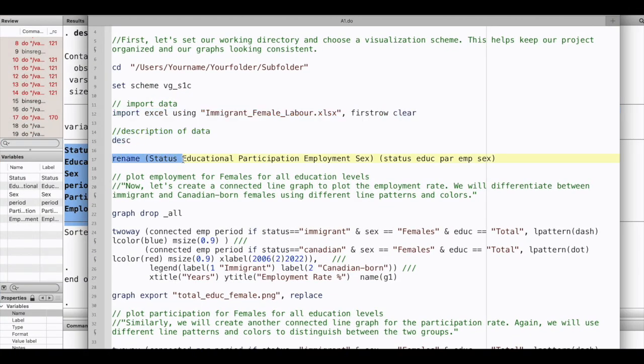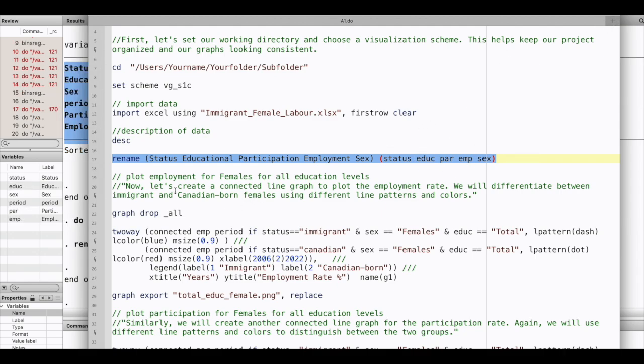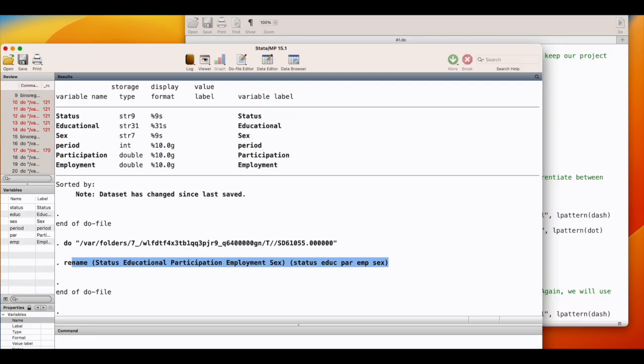So the first thing I do is I rename them so that they're easier to work with. So in this way, we can rename multiple variables altogether in Stata. So status, educational, participation, employment, and sex, these are the variable names that I want to replace. And then the second parentheses here has the name that I want them to replace with. Once I do it, it's done. Here we can see the code worked fine.